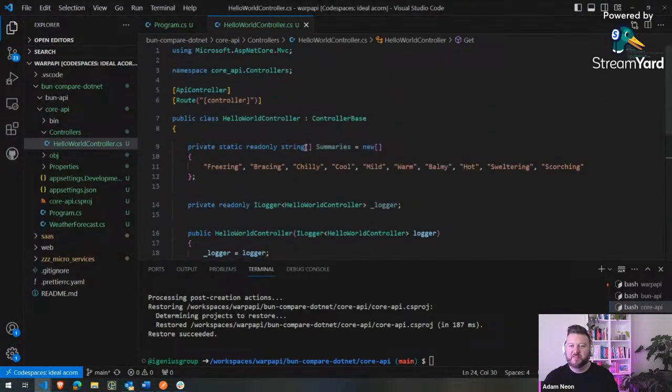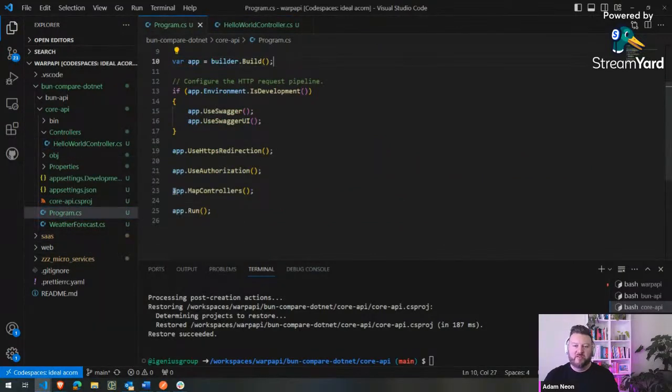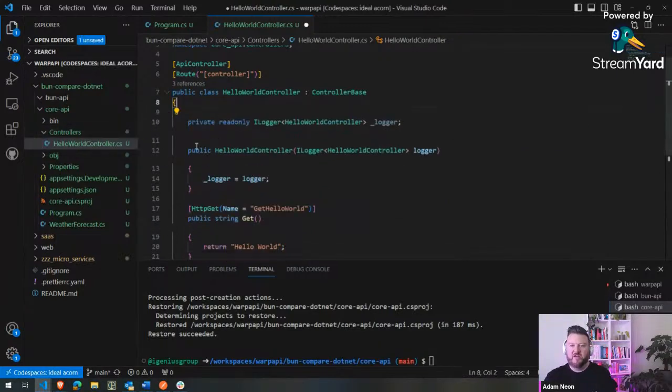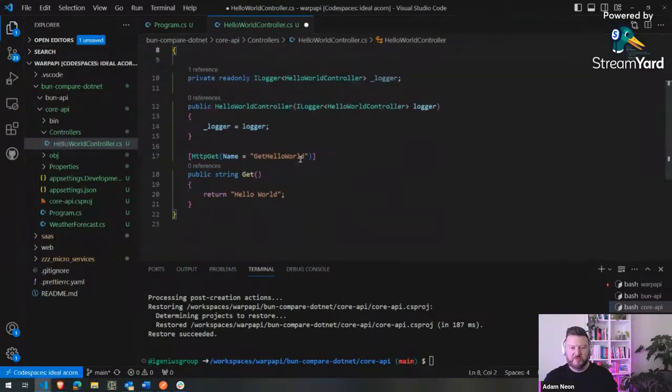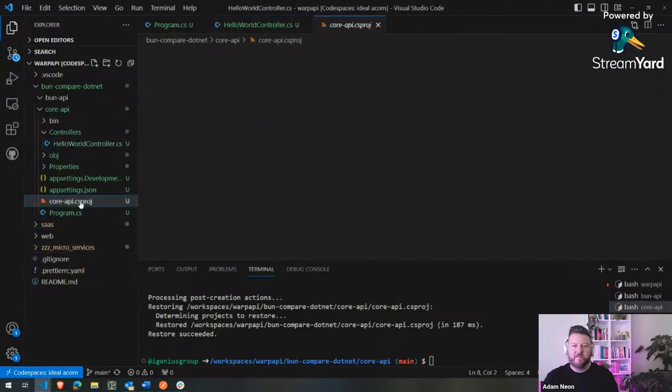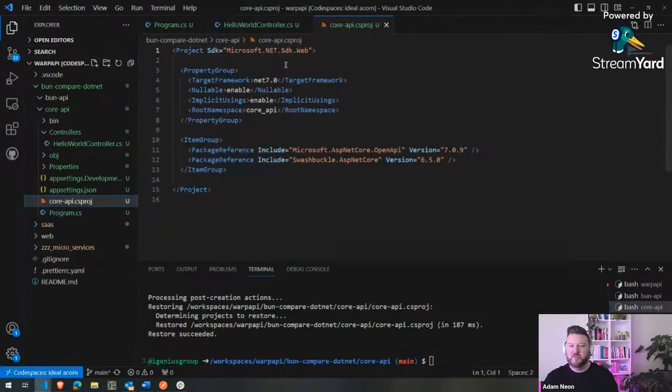Awesome. So now we've got a hello world controller. If I jump down here, in this Program.cs file, it says map controllers. What .NET's actually doing there is going to its controllers directory and importing all of our controllers. So we don't have to manually go through and import everything. It just does a lot of this stuff in the background. We don't need these. We're not really using a logger. And this weather forecast, we don't need that anymore. So let's delete that.